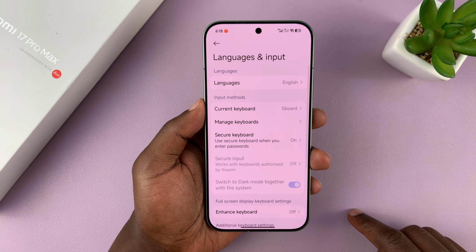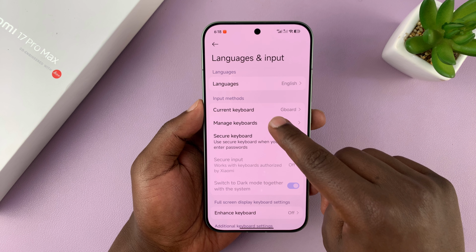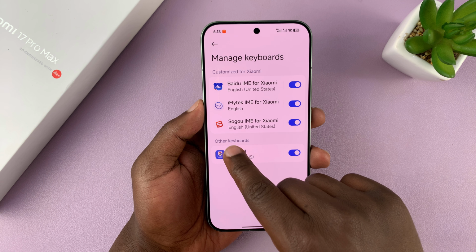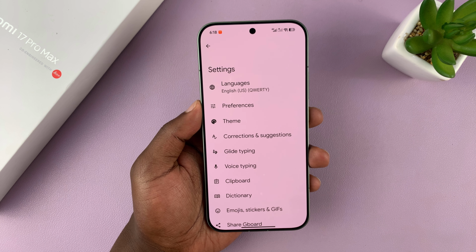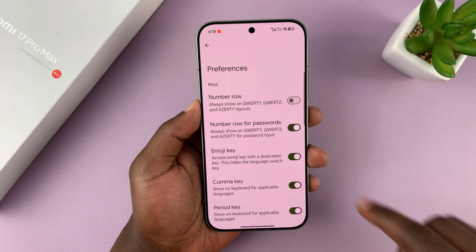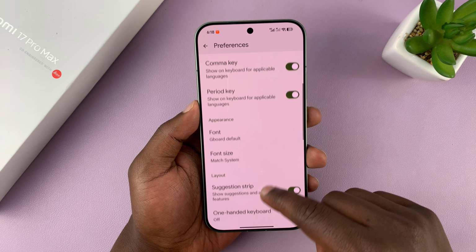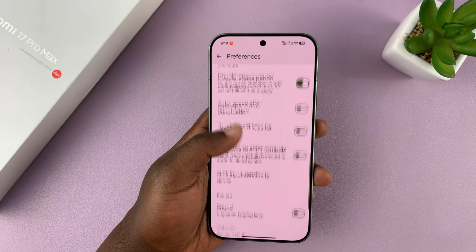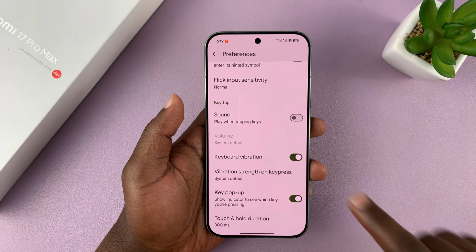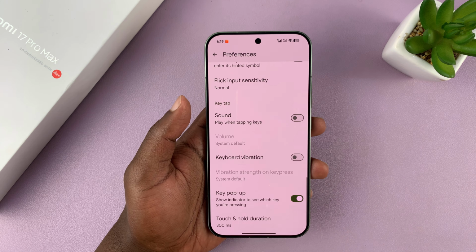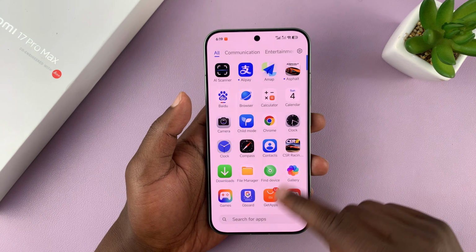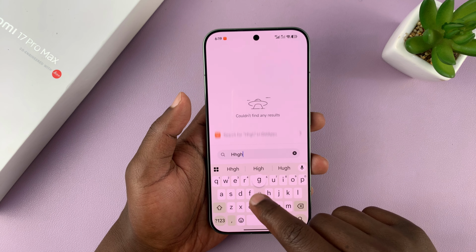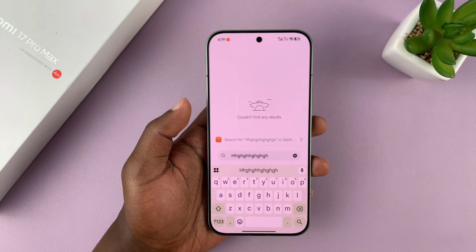Now, if you go back and then go to manage keyboards and then see Gboard, you can tap on Gboard there, and then now you can go into preferences. Then under preferences, you want to look for haptics or keyboard vibrations. So let's find it. Here it is, keyboard vibration, and then you can turn it off from here. So now whenever you're using your Gboard as your main keyboard, there'll be no haptics or vibrations.